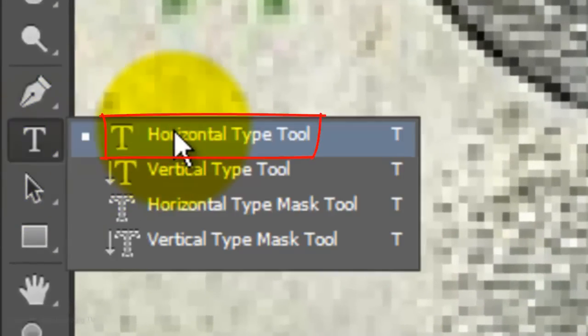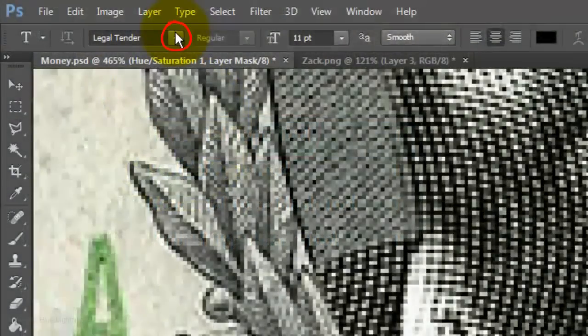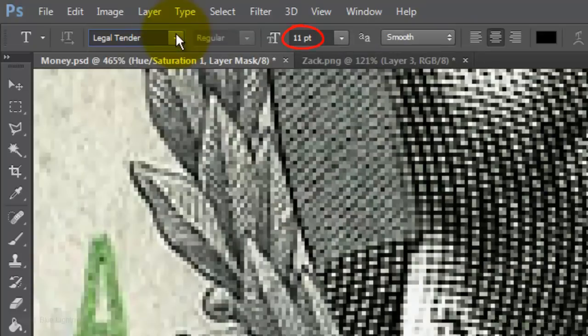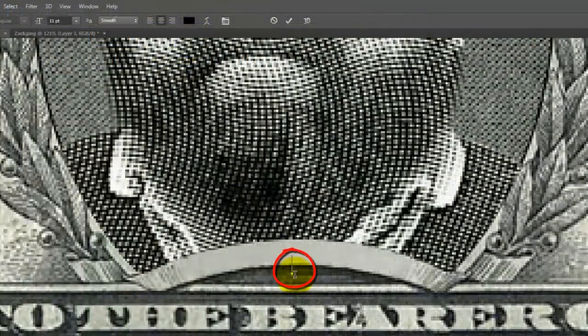Open your Horizontal Type tool and choose a font. I'm using Legal Tender. You can download it from the link I provided in the video's description or project files. If you're not sure how to install fonts, watch my tutorial on how to do this. I provided that link as well. Make the size 11 points, smooth, center alignment, and black for the color. Click below the center of the banner and type in a name.